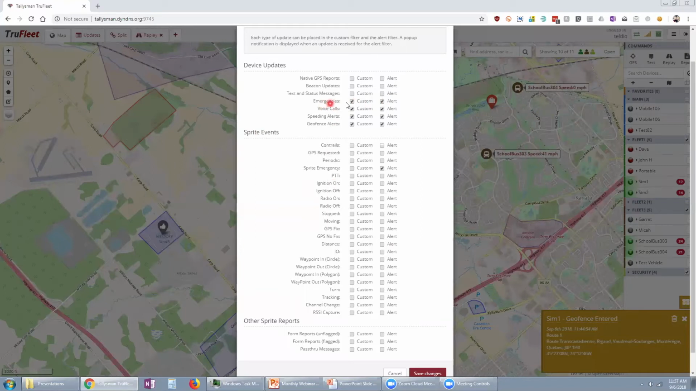So we have it set for emergencies, voice calls. Obviously, there's not going to be any voice calls since there's not really anyone on these radios, but speeding alerts, geofence alerts, so that you know when things are happening.